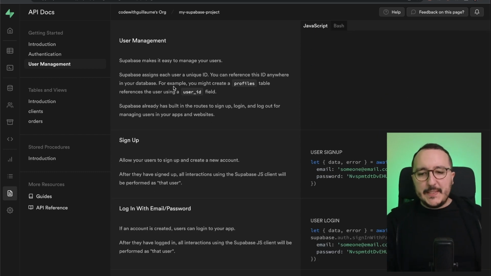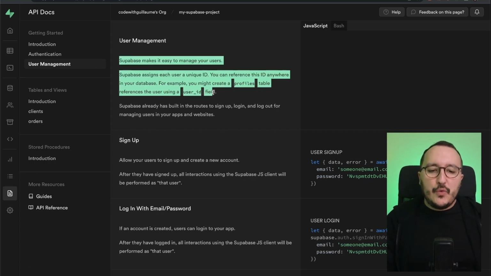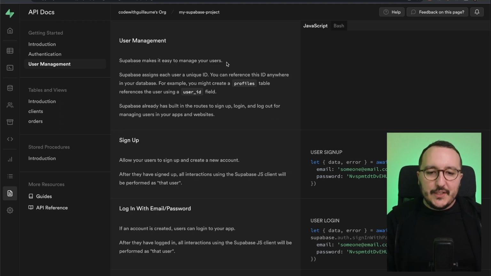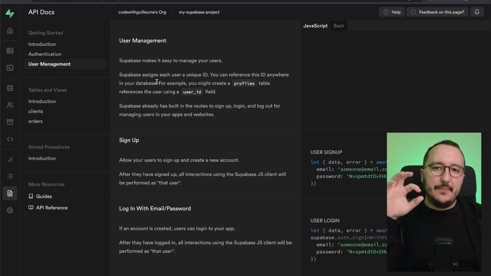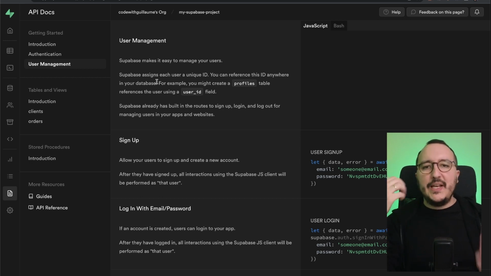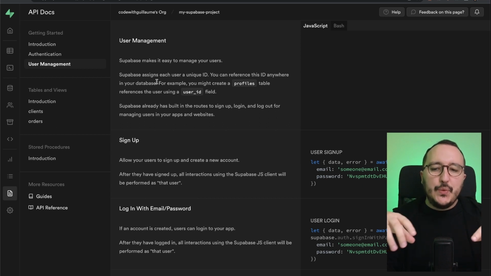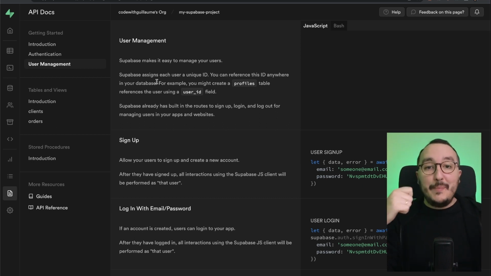Which is really cool with Supabase is that user management is super easy. You have several ways to sign up or log in your users. And basically, we've got here a quick explanation. Supabase makes it easy to manage your users. Supabase assigns each user a unique ID. You can reference this ID anywhere in your database. This is why we created before, in the tables lesson, a column with user ID. Because when we log in as a user, we will get our ID and store it in our context, in our session. And we will be able to use this user ID to fetch data from the tables.